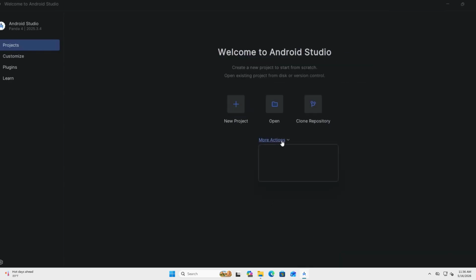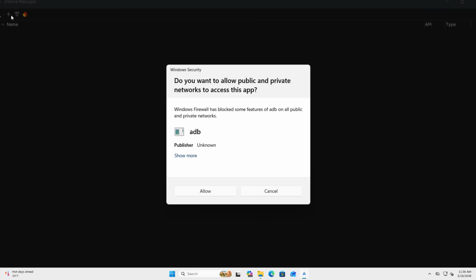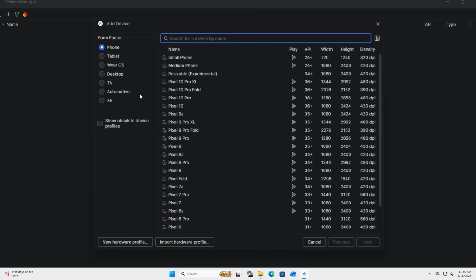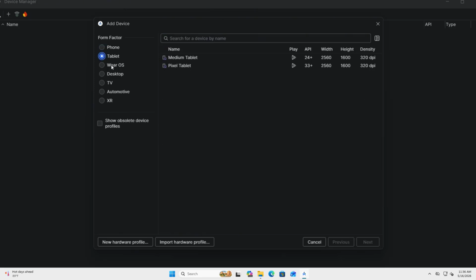Next, click More Actions again, select Virtual Device Manager. Here click the plus symbol, icon. If Windows asks for permission, click Allow. Then select Create Virtual Device. Here you can choose the device type: phone, tablet, Wear OS, desktop, TV, XR. In this tutorial, we will use a tablet device, specifically the Pixel tablet.